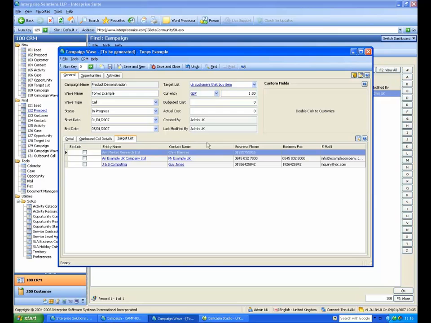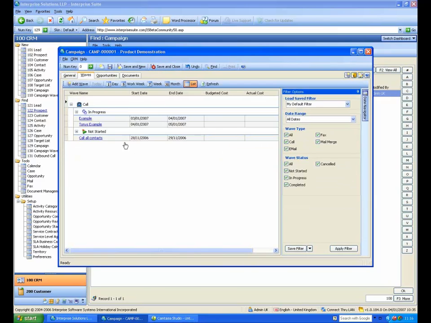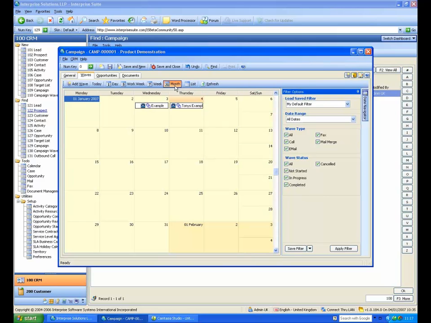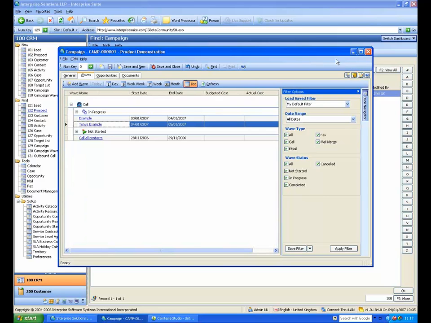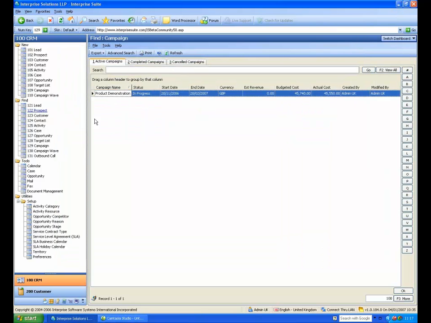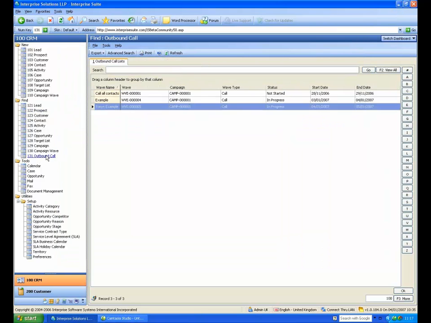Okay, so if I now save and close that, you can see that we've got another wave here, Tony's example, that's in progress. That's a call type. I can obviously see this as a kind of calendar as well when it's due. Okay, so let's save and close that and go to outbound calls. And what we should have is the Tony example one. Only the outbound calls that I'm actually assigned to as a user would come up here.